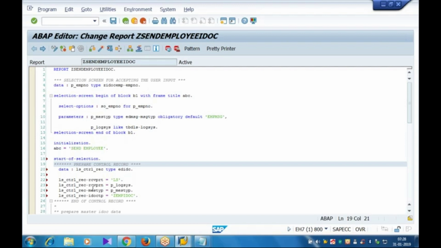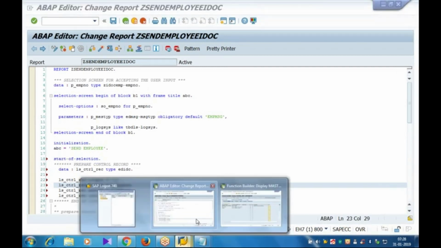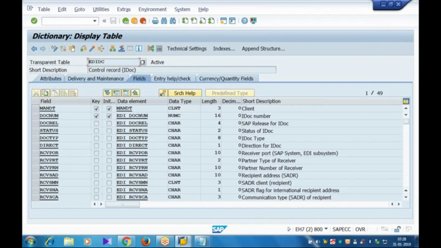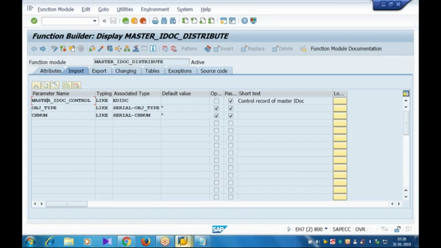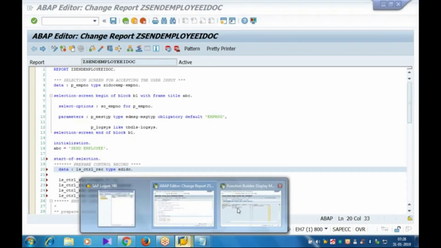These are the minimum parameters we have to store: the partner number, message type and IDOC type. Out of these 49 fields, I'm setting the data for some 4 fields, because these are the important fields you need to set. So one parameter is ready. The control record is ready. Next, what is the other signature?